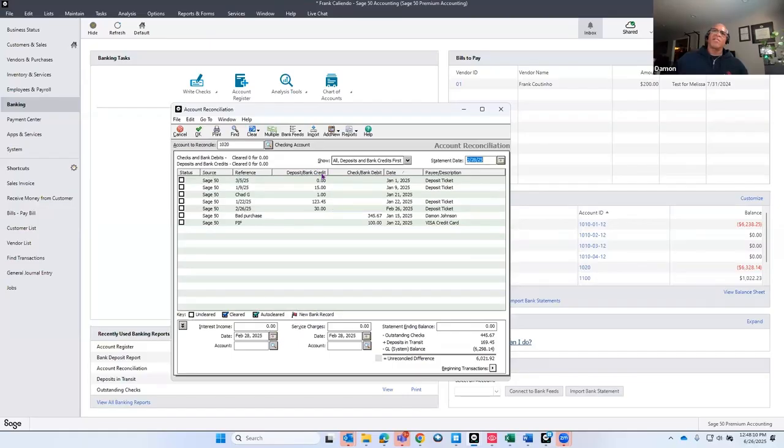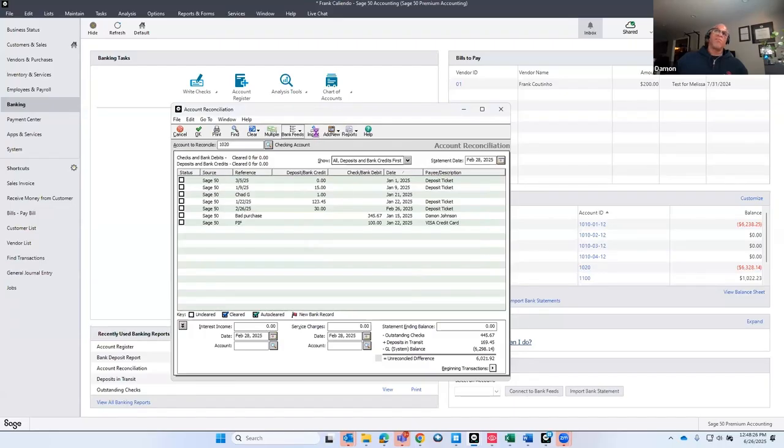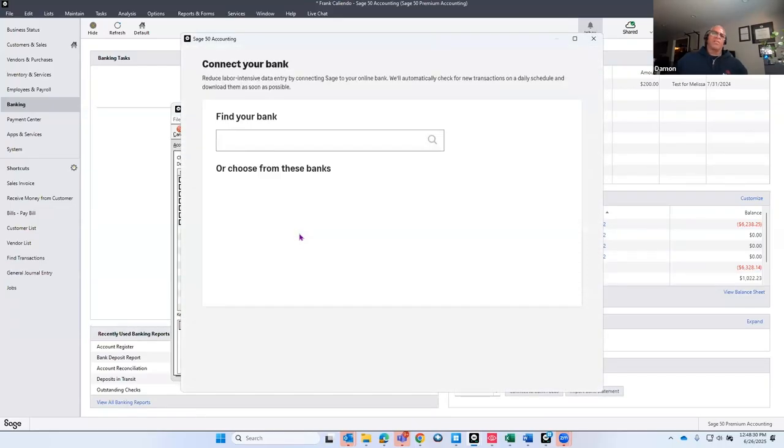Okay, so you'll see my deposits for this particular cash account. You'll see my AP checks or outgoing checks. I'm going to connect to bank feeds, and it's going to ask me, oh, yes, because I just did an import. It says, hey, you chose a different method of importing. You want to continue? Yes.